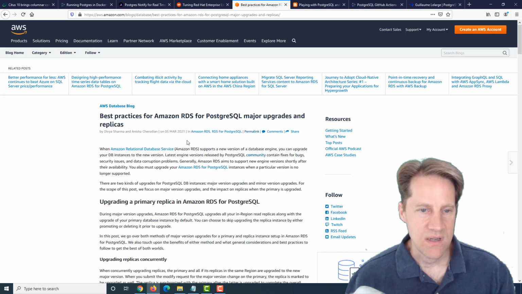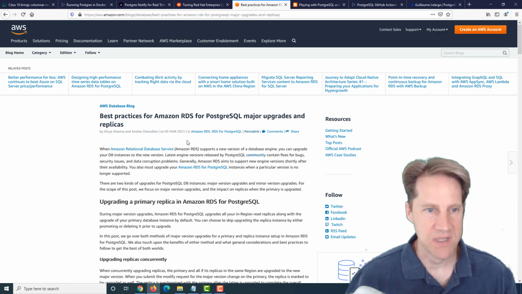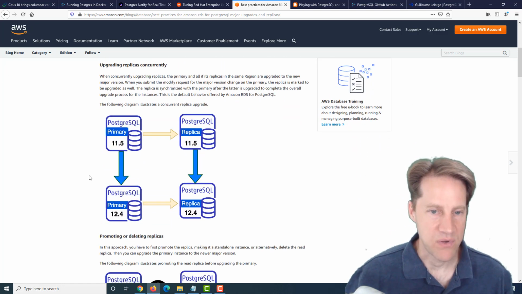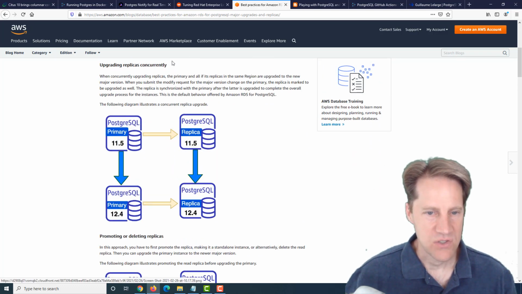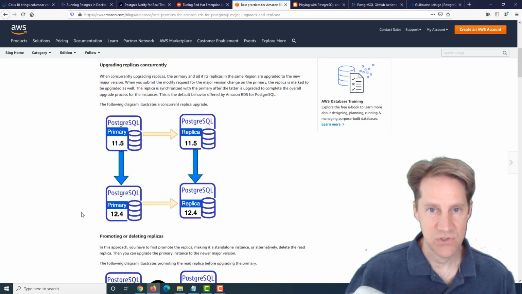The next piece of content, best practices for Amazon RDS for PostgreSQL major upgrades and replicas. This is from aws.amazon.com. And they're talking about the things to take into account when you're upgrading your Postgres RDS databases. Basically you can upgrade essentially in parallel, although it does the primaries in serial first and then does the replicas in parallel. But you can also choose to only upgrade a primary and then create a new replica. And with RDS, there's some trade-offs for that.